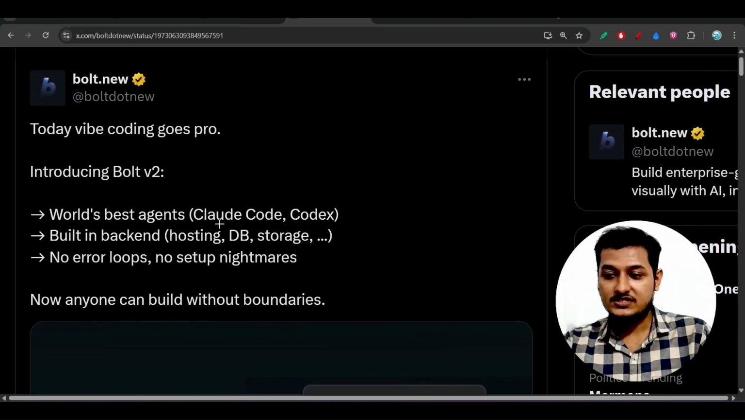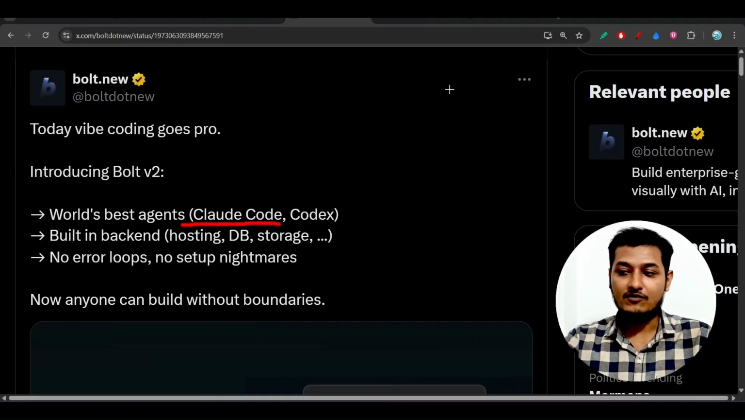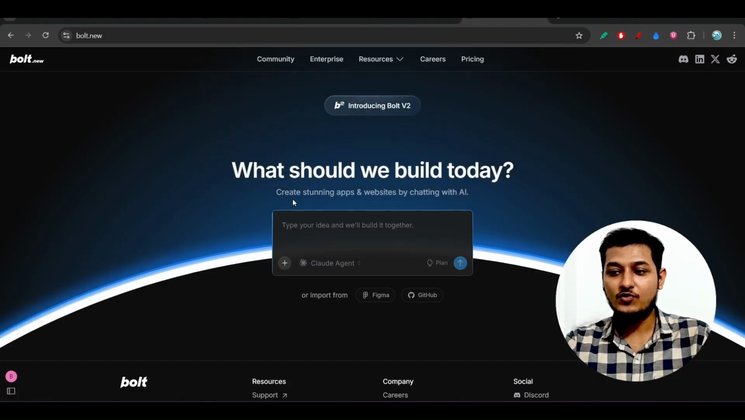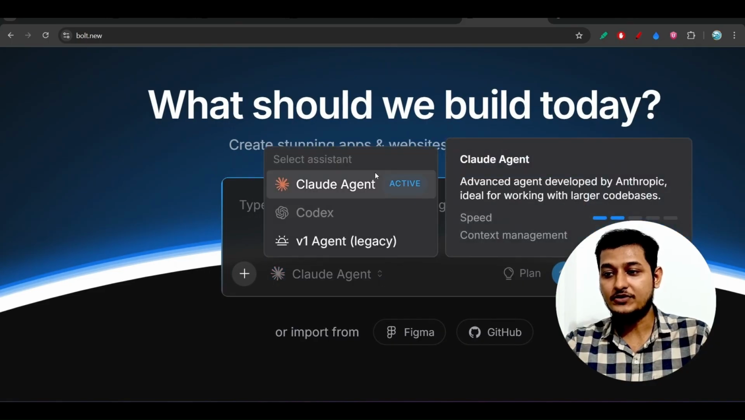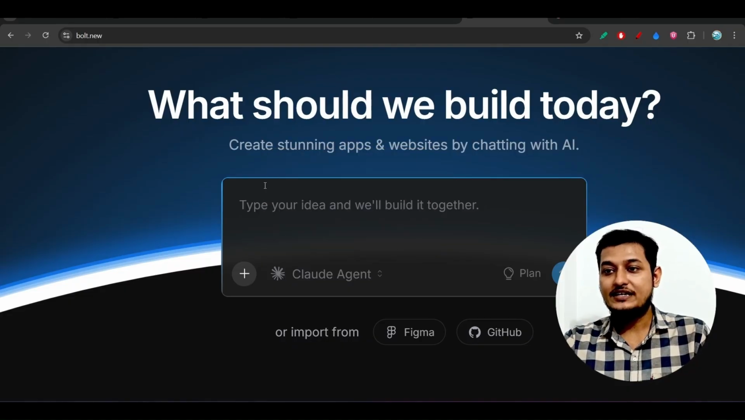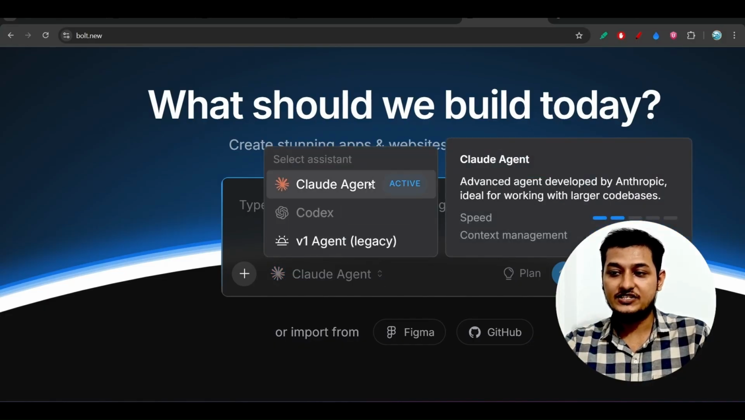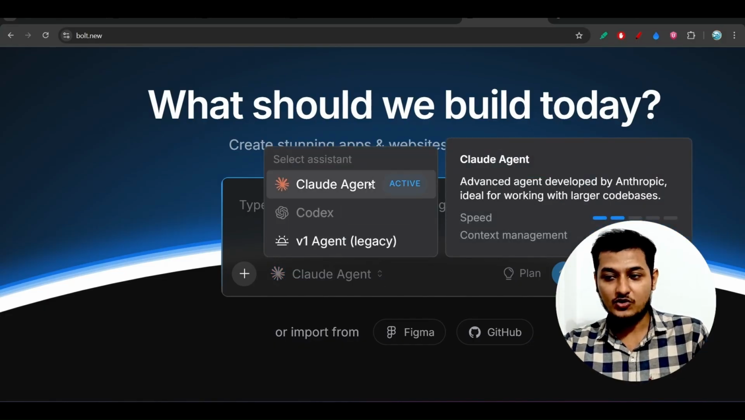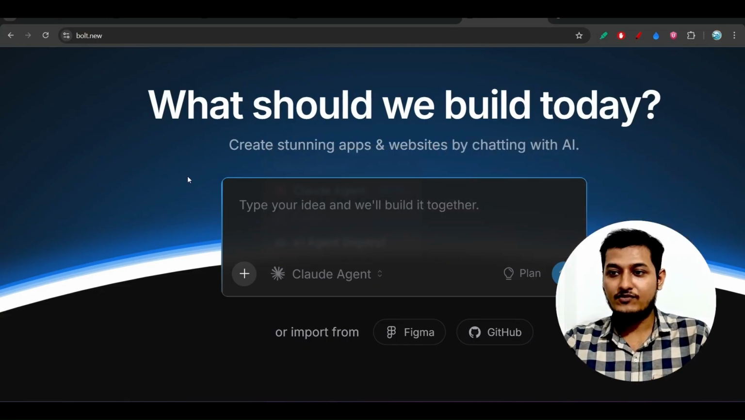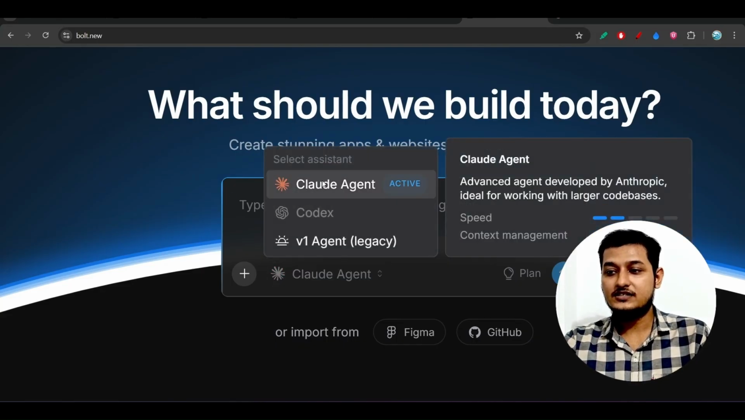Finally, Bolt announced that they have integrated Claude Code in their official website bolt.new. So if you go to bolt.new, here you see that in this drop down you will find this Claude Agent. So you don't have to manually set up Claude Code in your local. Here you see that this is the official announcement: no error loop, no setup nightmare. You just have to go to bolt.new and select this Claude Agent here, and you will get the advantage of Claude Code. And in the upcoming days they will also integrate GPT-5 Codex, and for that we have to wait for some time. But now this Claude agent is usable.